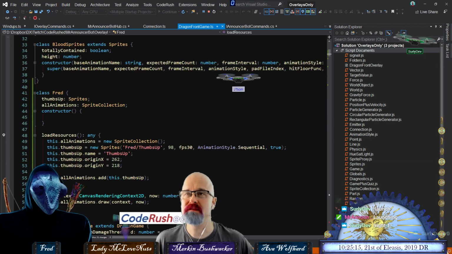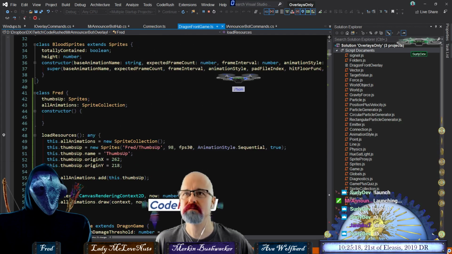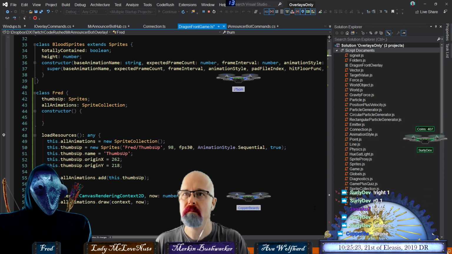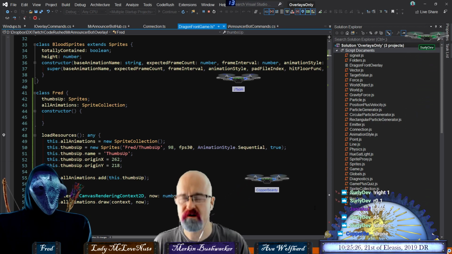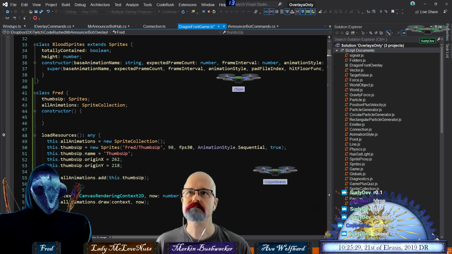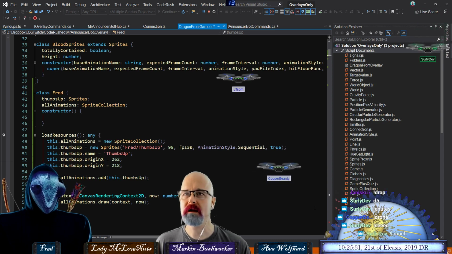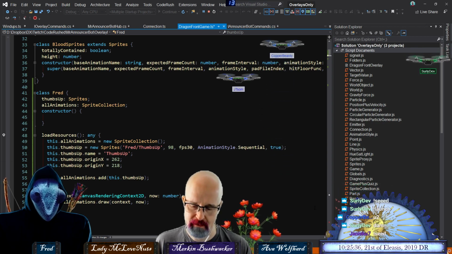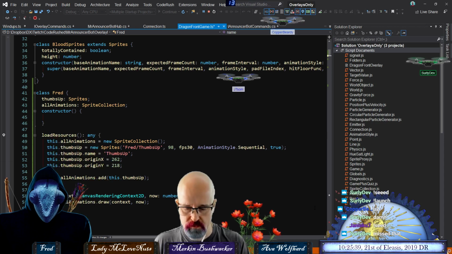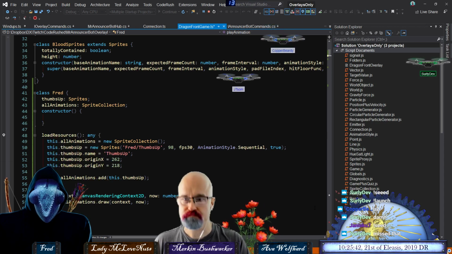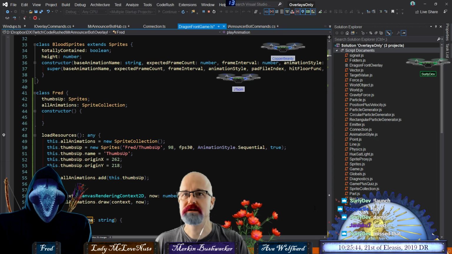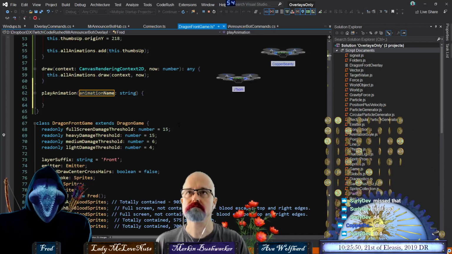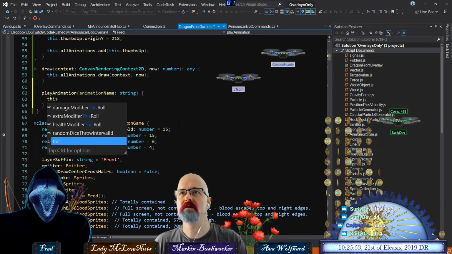Okay, so I think we got something for Fred. Now we need to add a function like thumbs up. Do I want a function? I think I want a play animation. This is what I want. It's going to be a little more like that. Play animation, animation name. Let me scroll that up so you can see that. I see Fred's blocking you. Like that. Then I want to go this dot all animations.